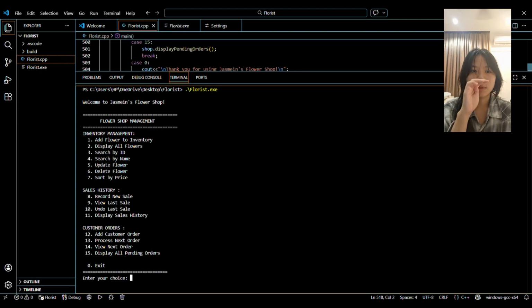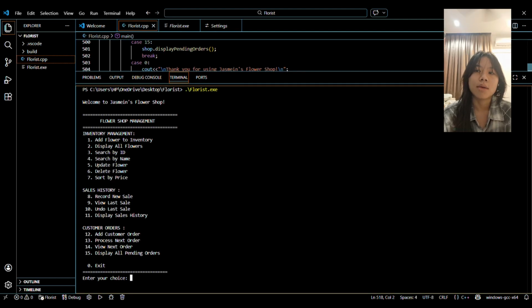Next, you move to sales history. Next one is record new sale, and this is where the stack operation comes into play. This is push, so this uses LIFO, last in first out. Next, we have view last sale, so this uses peek and it views the most recent sale without removing it from the stack. Very simple.